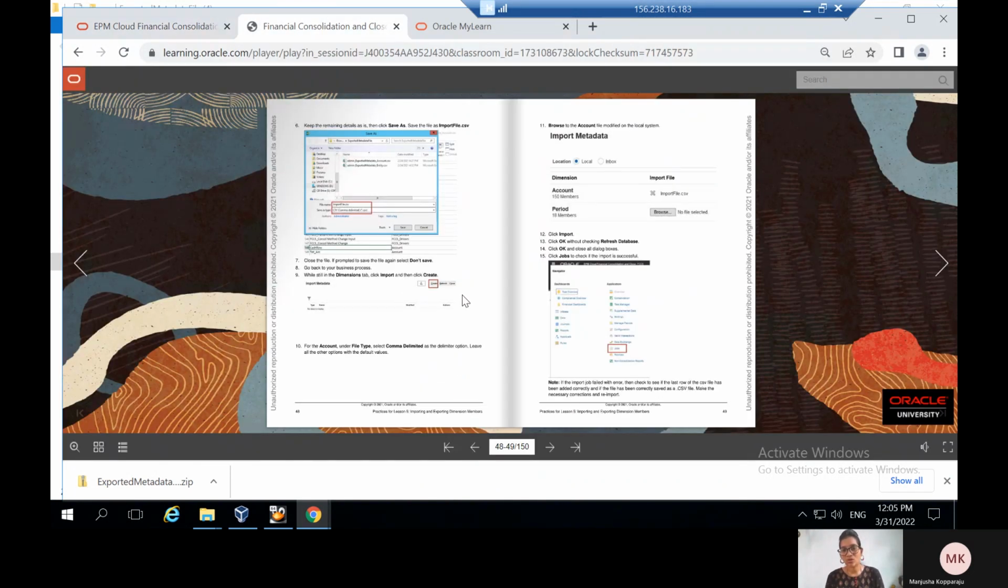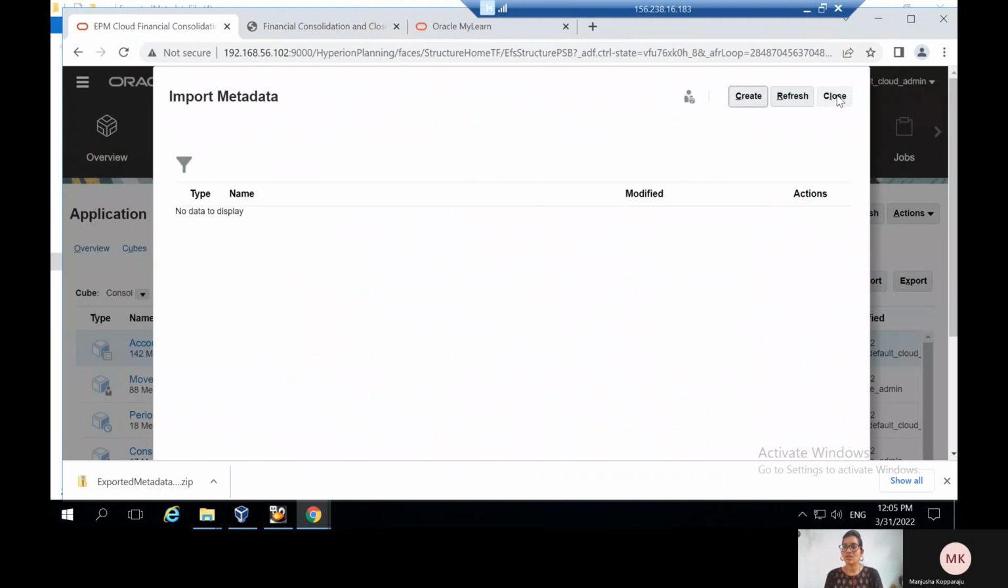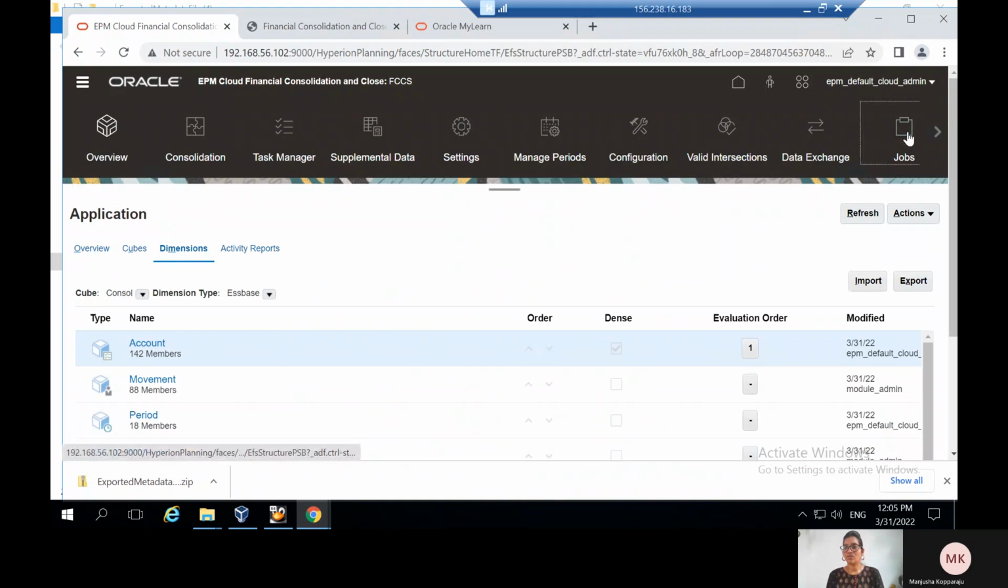So after clicking on jobs, if the import job failed with an error, then check to see if the last row of the CSV file has been added correctly, and if the file has been correctly saved as a .csv file. Make the necessary corrections and re-import. So we'll see whether our file got selected or imported in the jobs section. Now to go to the jobs, we have to click on this jobs card.